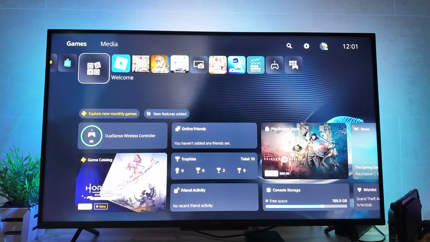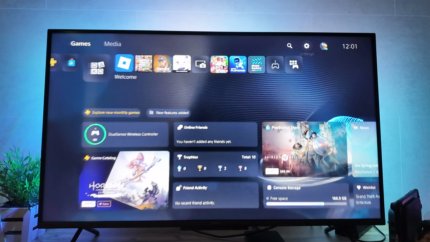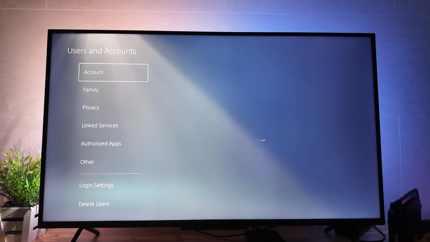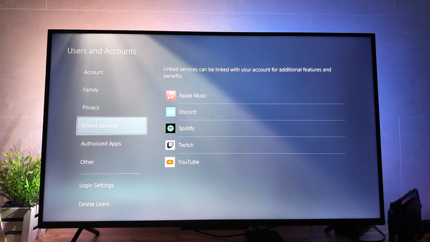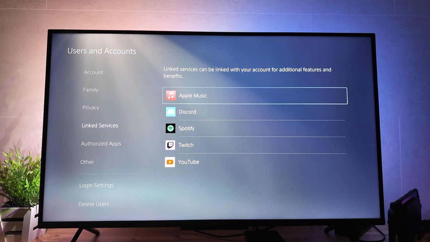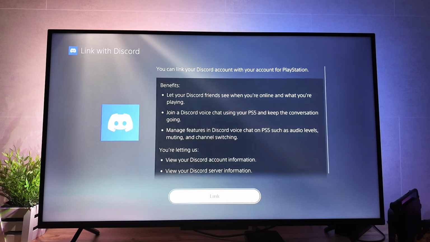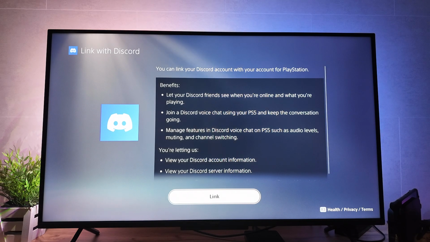How to link Discord to PS5. You want to go into the settings, then users and accounts. Now go and choose linked services, and you should see Apple Music, Discord, Spotify, Twitch, and YouTube. You want to click on Discord, and here we just have to select link.